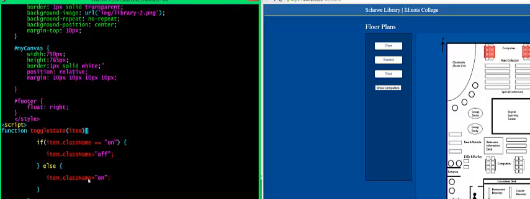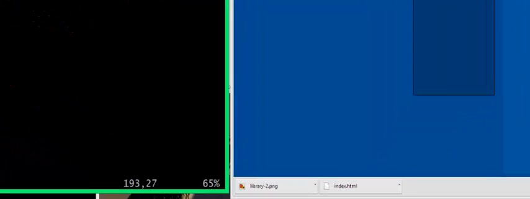So that's HTML, JavaScript, and CSS in a nutshell. Hope that you've enjoyed the tutorial.